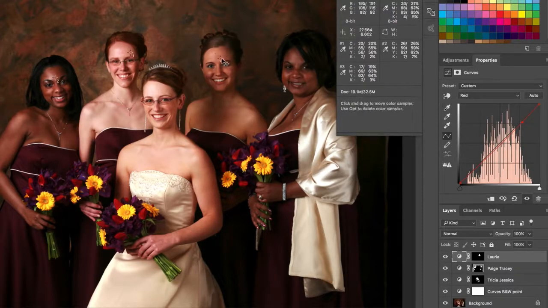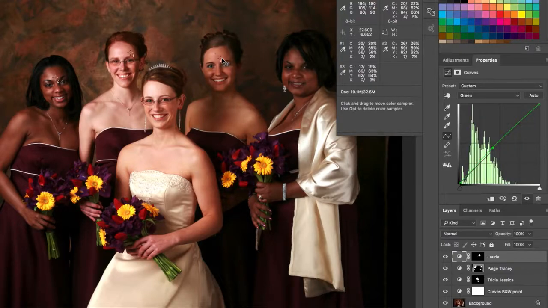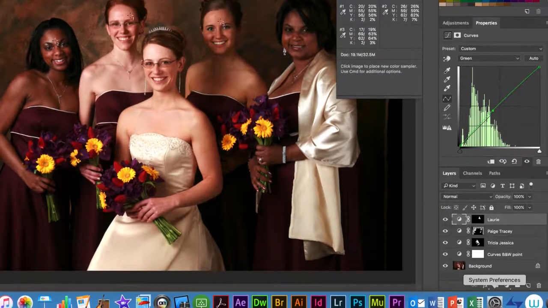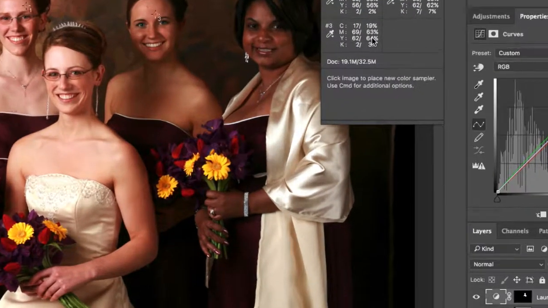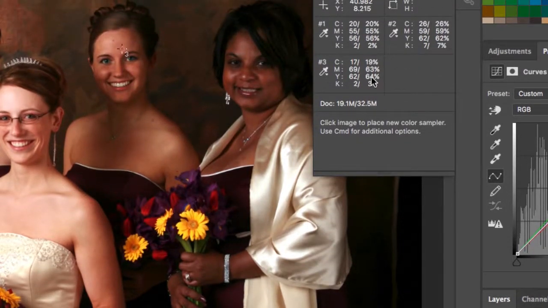Grr. Let's go back into green. What the heck? Now it's, I didn't touch anything, and now it's lower again. I have no idea why it's doing that. That's weird. Okay, I didn't touch anything, I just made that layer active, and those numbers are fine. Okay, that's irritating. So 64 and 63, yellow's a little bit higher.